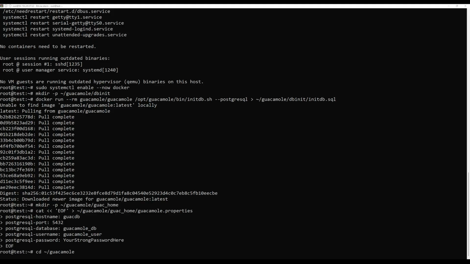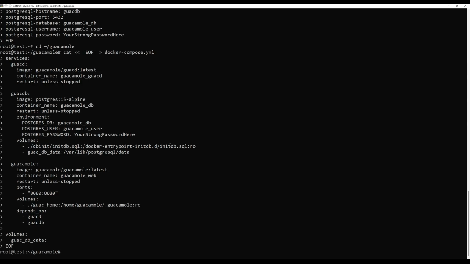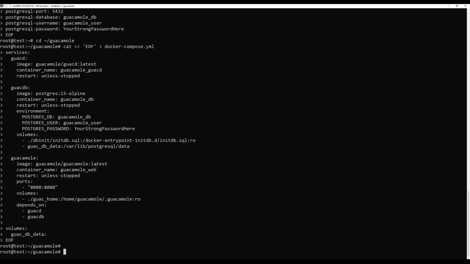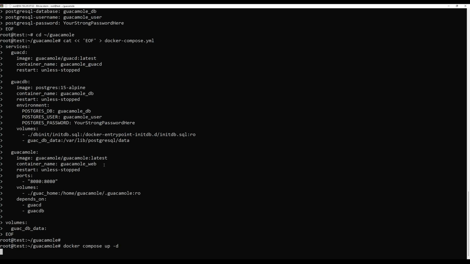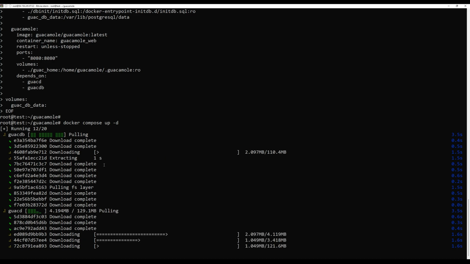Now let's move into the project working directory and create the main Docker Compose configuration file to define our application architecture. With everything set up, start the system and wait for all the containers to download and spin up.